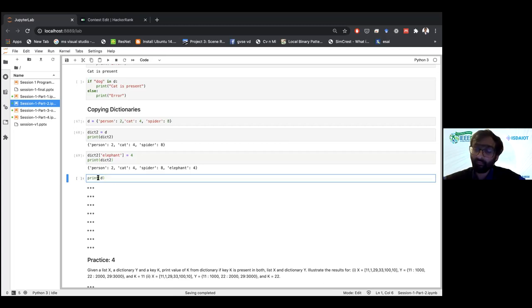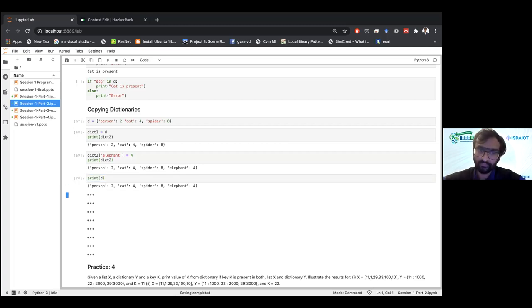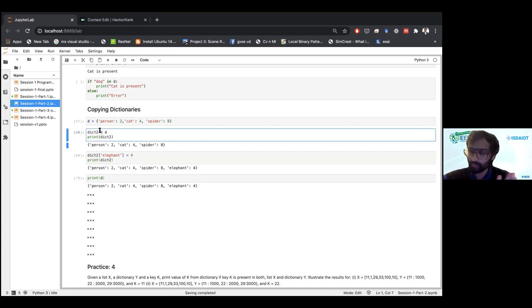Let me print my original dictionary D as well. Now if you see here, original dictionary D is modified as well, right? What I did was dict2 of elephant equals 4, but it has actually modified the original dictionary D as well. That is one very important thing to remember: you can't simply use the assignment operator equals to copy one dictionary to another, because it always points to your same original dictionary.